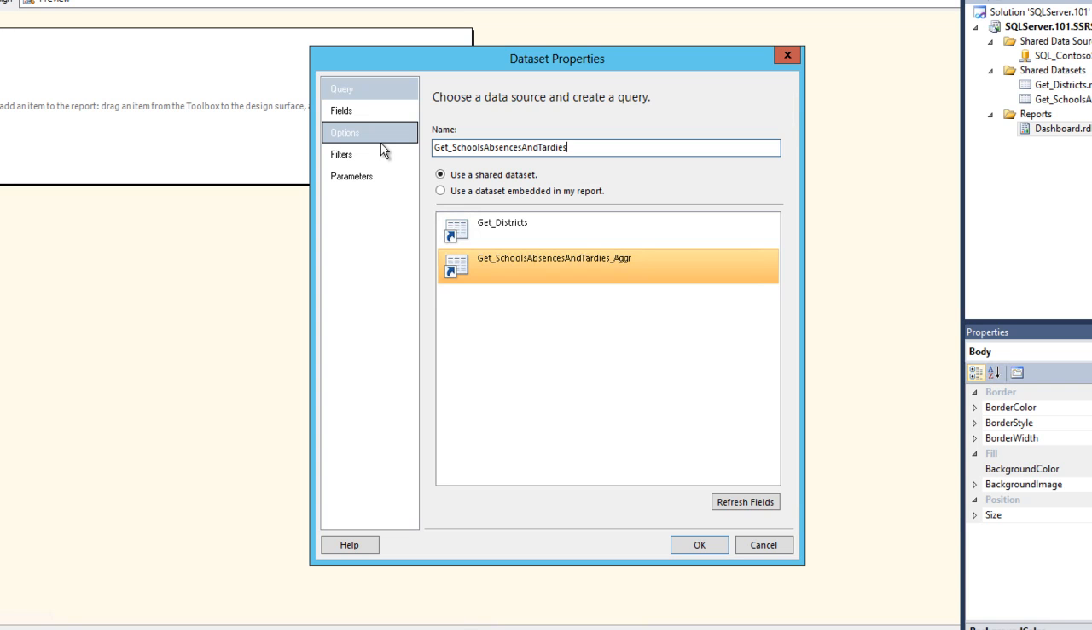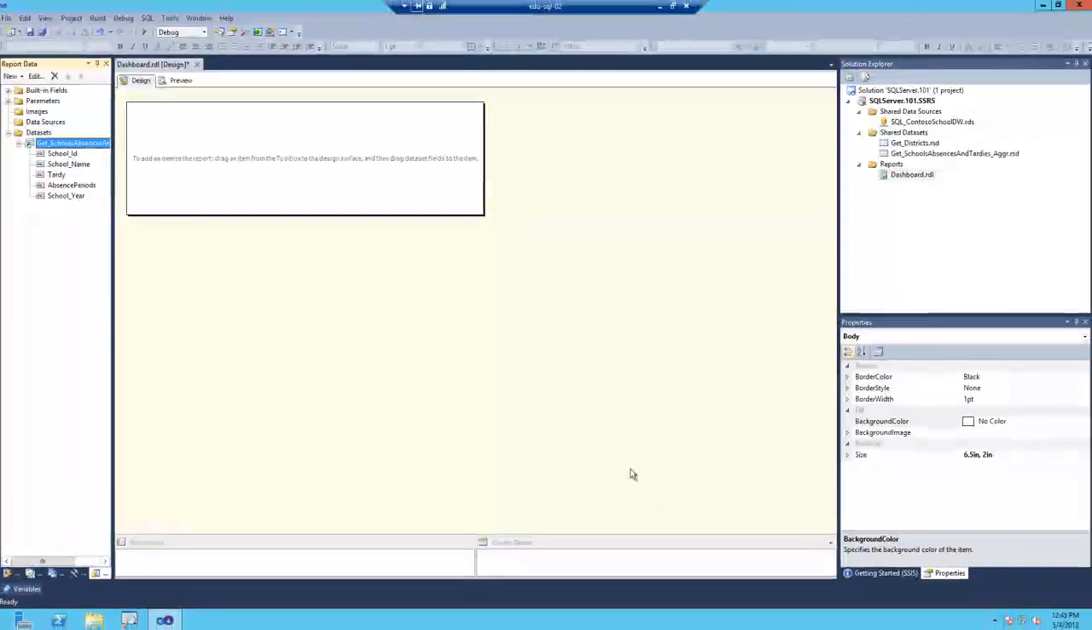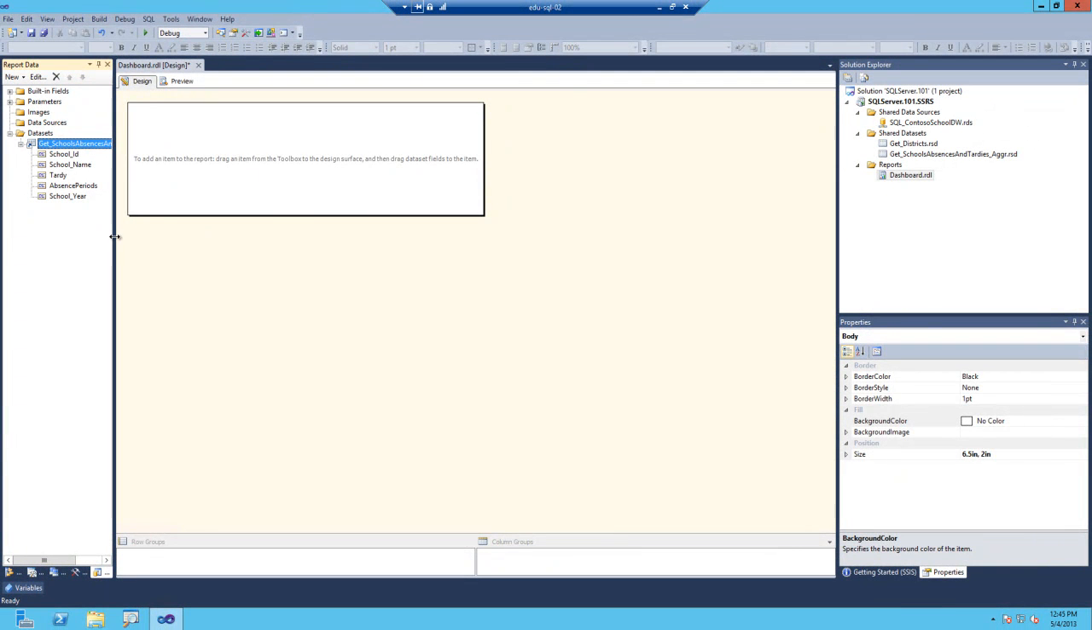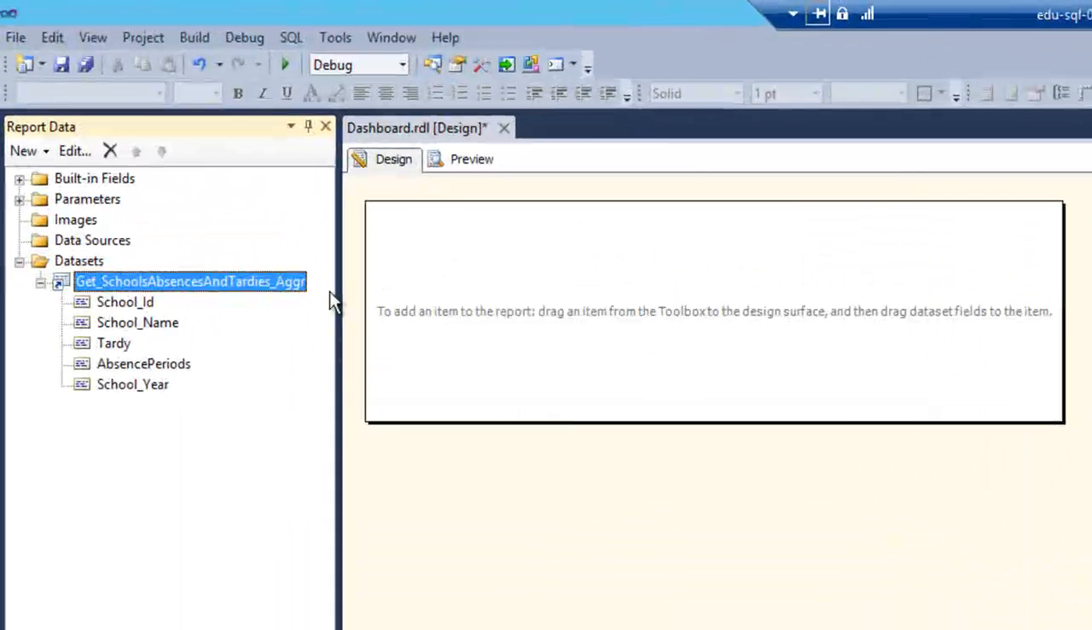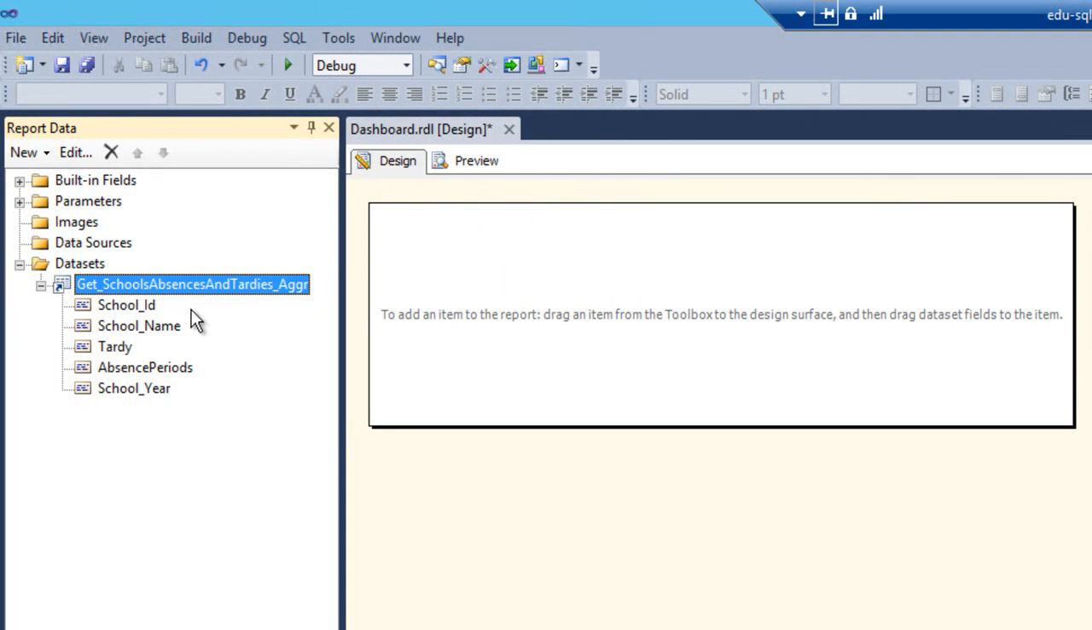And make sure I can spell. And click the button labeled OK. And now the data set is added. Expand this out just a little bit so we can see all the columns. And you can see all the columns that are available for us in that data set.